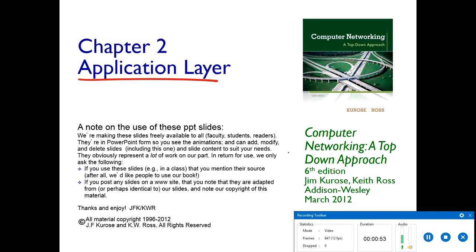So in this chapter we are going to discuss in detail the application layer. What are the applications used at this layer? What are the services offered by the application layer? What are the protocols used at the application layer? So let's start with this.